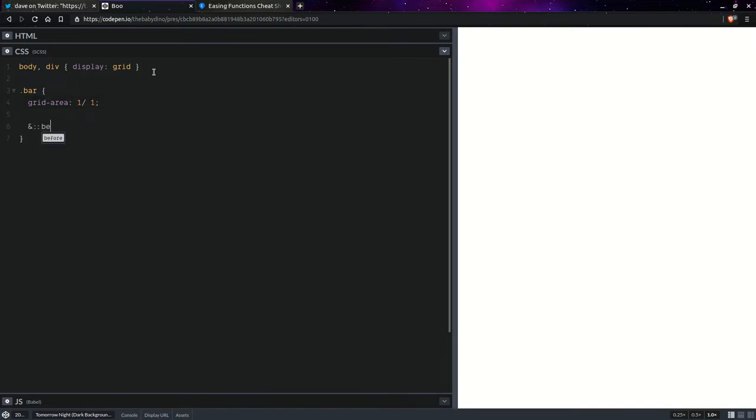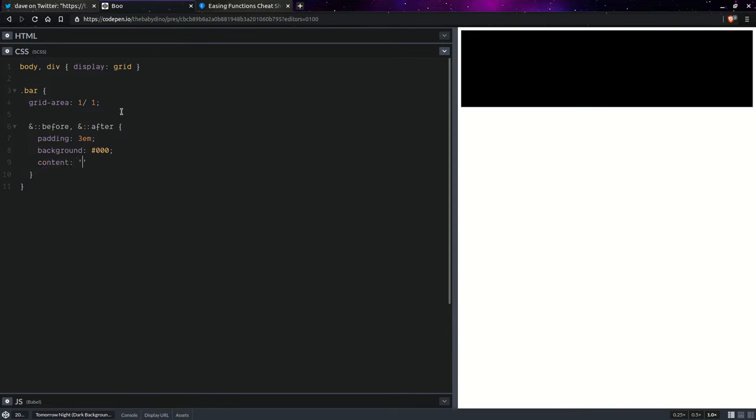Then I'm going to have before and after pseudo elements. Okay, and here we're going to set a padding, something like 3ems. We're going to set a background, and of course we're going to set a content, because otherwise we're not going to see anything.